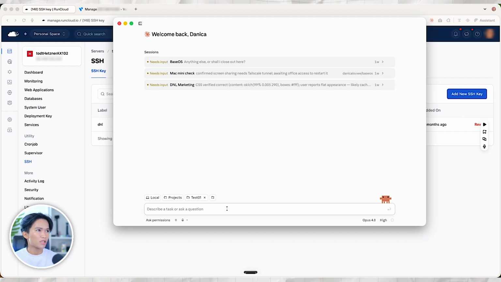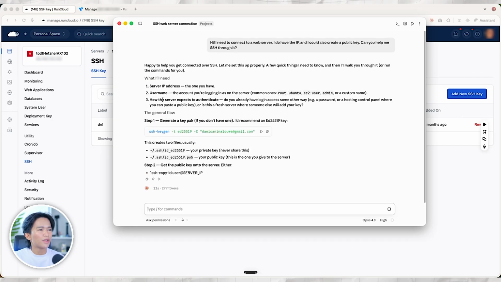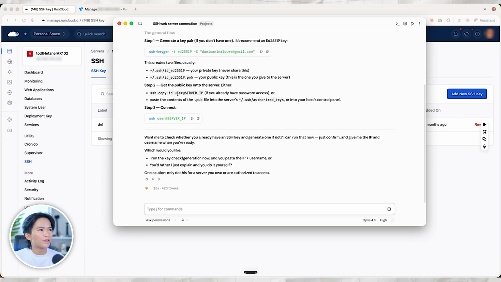So first is we're gonna ask some questions. Okay, hi, I need to connect to a web server. I do have the IP, and I could also create a public key. Can you help me SSH through it? So it's going to ask for server IP, username, and so on in here.